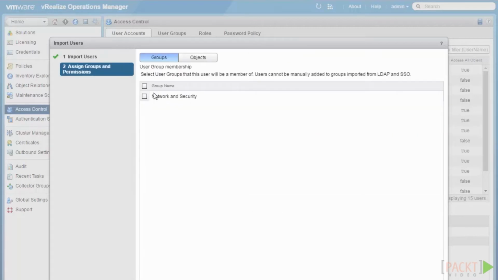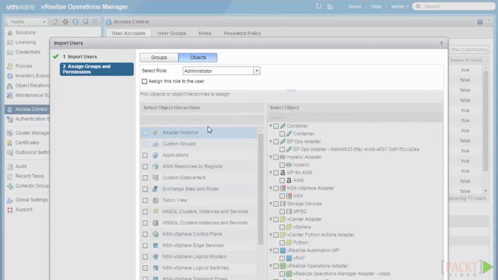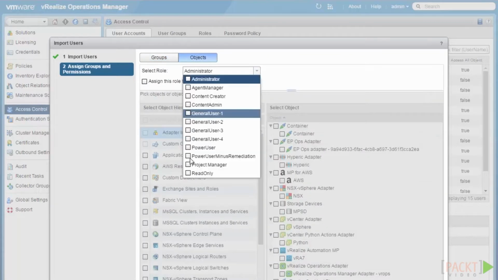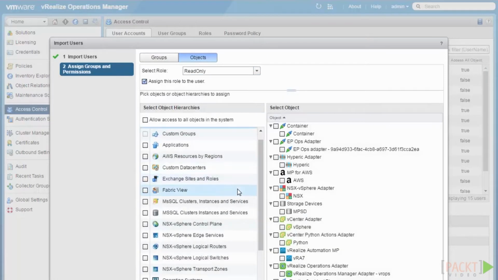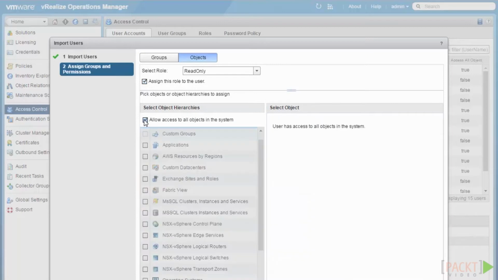And just like we've done in the earlier videos, we can add into any local security groups if that's required, or we can directly apply his permissions to the hierarchy straight away. So we can give him the read-only role, and in this case, we'll give him the read-only role to all objects within the organization.